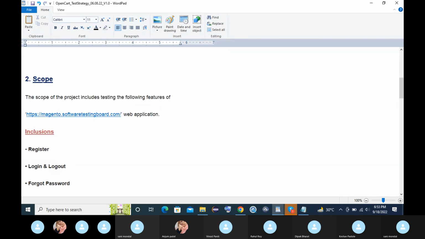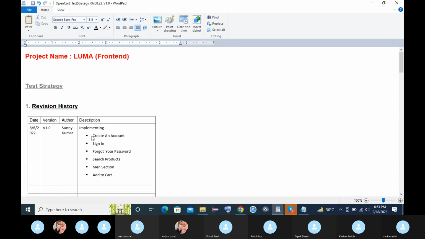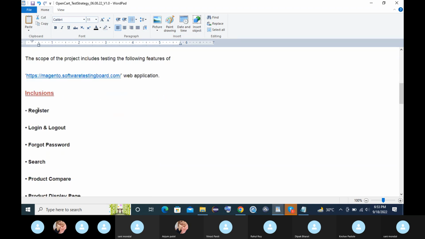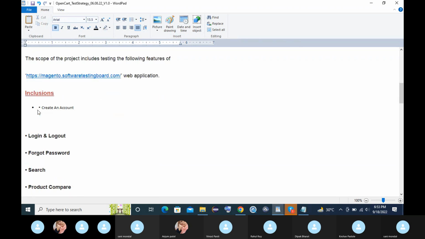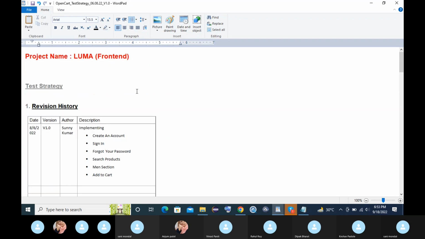Next part is scope, which kind of testing we are doing. The scope of the project includes testing the following features of this application. So the application URL we have to provide, and which kind of features we are testing. So we are testing these features. These feature details we have to provide under the scope, like what are the things we have decided to keep in the scope.